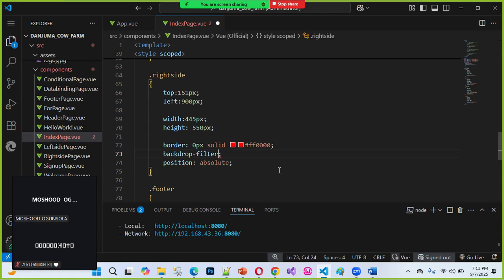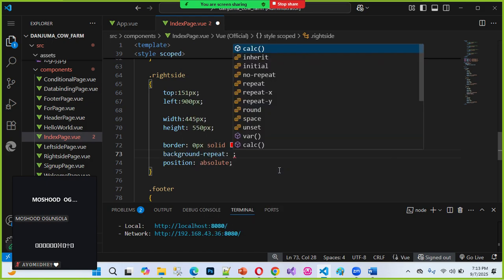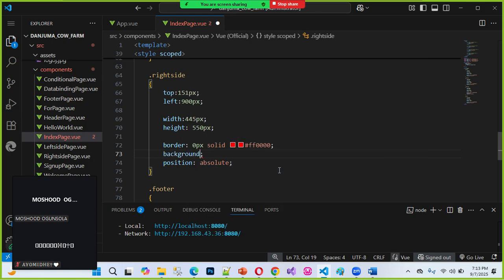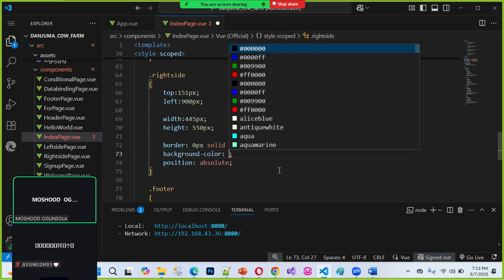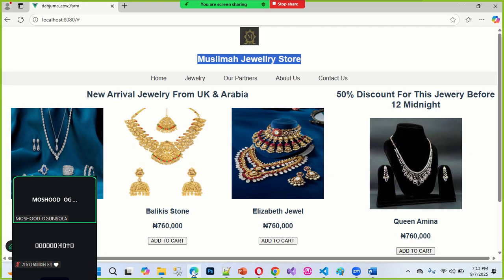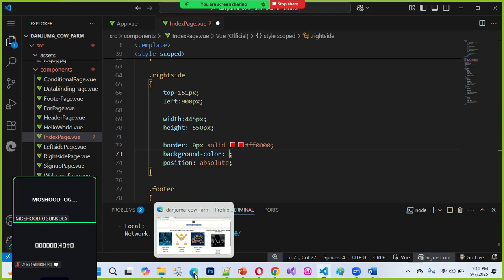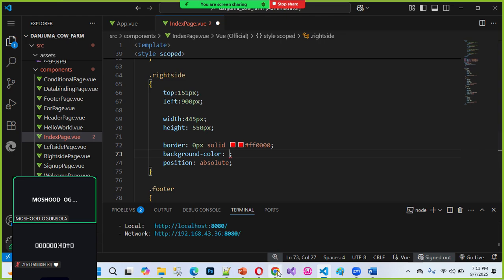Background color. Okay, which color should I use here now? As this page is for jewelry, something like a color that will make this black come up properly. What color can I use?